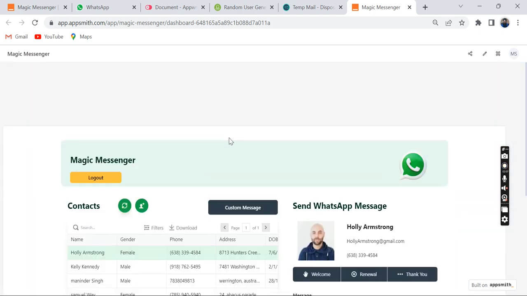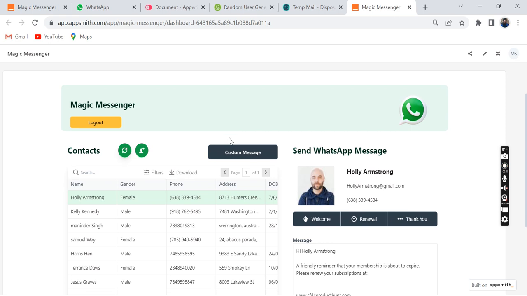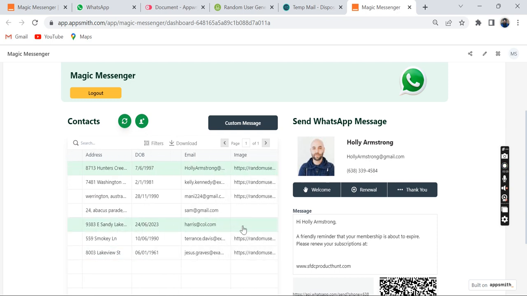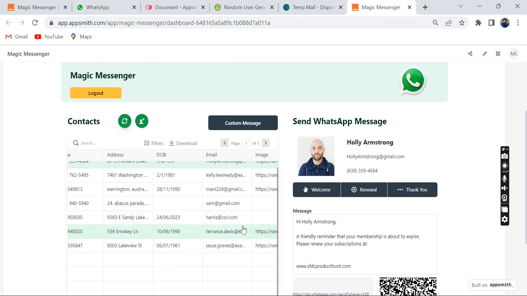So this is the home page. The user has been logged in. You can see the dashboard. On the right hand side you have a contacts table. So this contains the contact details: the gender, phone, address, date of birth, emails, and a URL link for the images which are displayed on the right hand side.